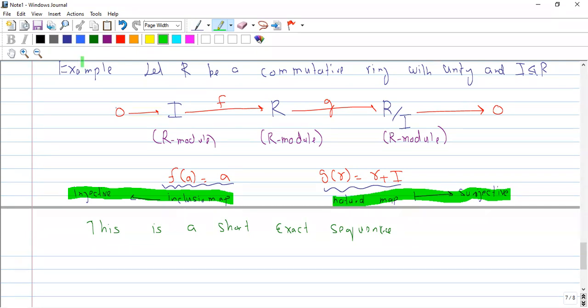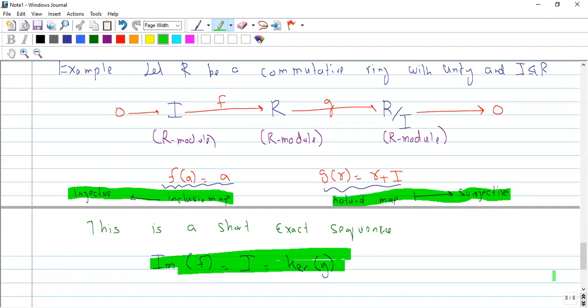And also we can see that the image of f is equal to I, which is equal to the... और यहाँ पे जो जितने I के एलिमेंट्स होते हैं वो यहाँ के 0 प्लस I में जा रहे होते हैं, तो दैट्स वाई इसका जो कर्नल होता है वो भी I के इक्वल होता है. So these three conditions imply that this is a short exact sequence.